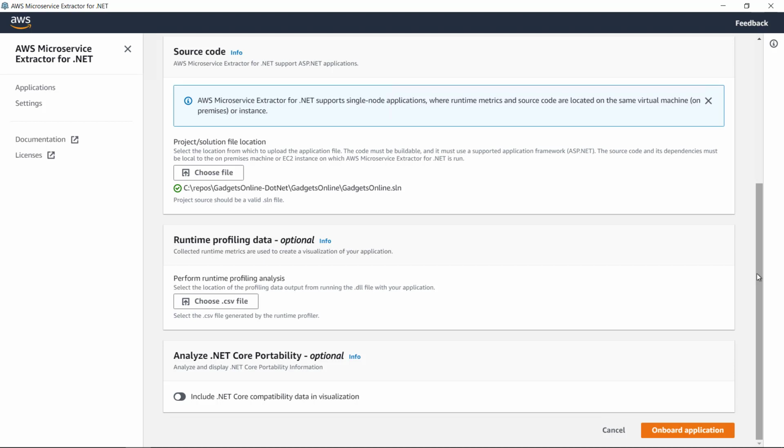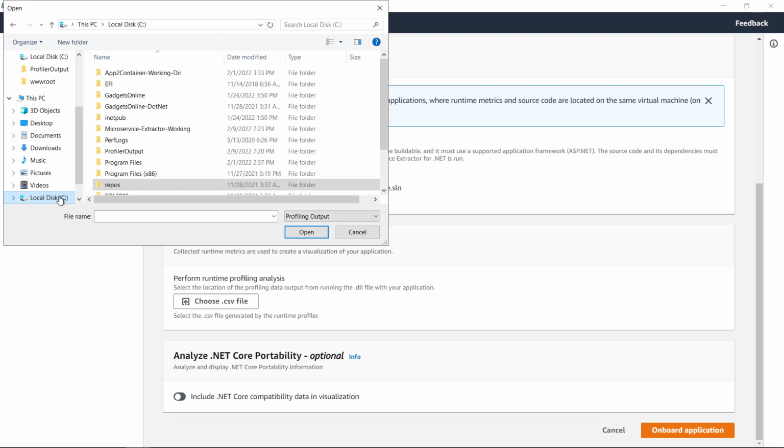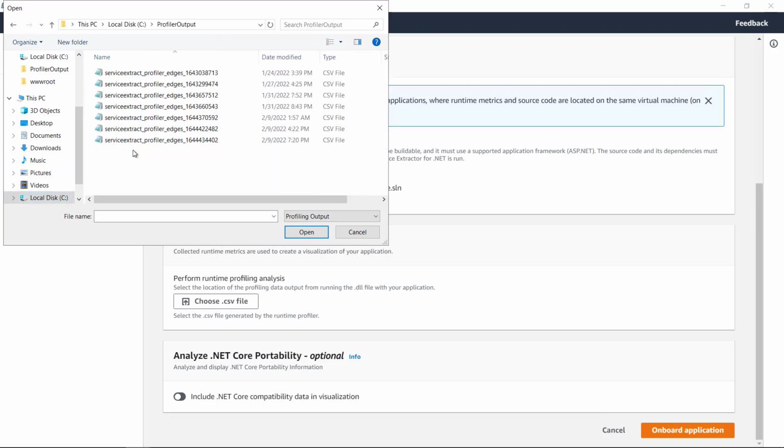And once the data is collected, that will help us in the next stage of visualization, where we will see different classes on a graph. And this data will help us identify how many times a particular class was getting called from another class. I have already collected some data beforehand, so let me go ahead and point to the profiling data, which I think is in profiling output.